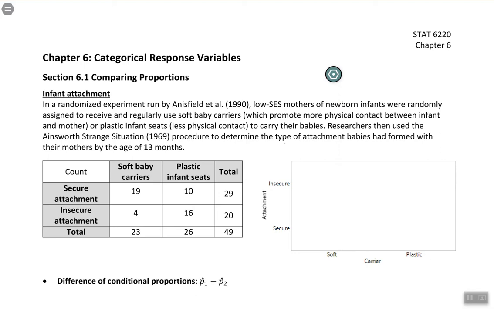This is a protocol where researchers observe babies and their mothers as the mother comes in and as the mother leaves and as strangers enter the room and things like that, and they see how the babies respond. So the explanatory variable is the type of baby seat, which was randomly assigned. And then the response is what type of attachment. We're treating this as just secure or insecure, so putting them into two categories for the response variable. That's different from everything else that we've done this semester. We've been looking at quantitative responses. Now we're going to be looking at categorical responses in this chapter.